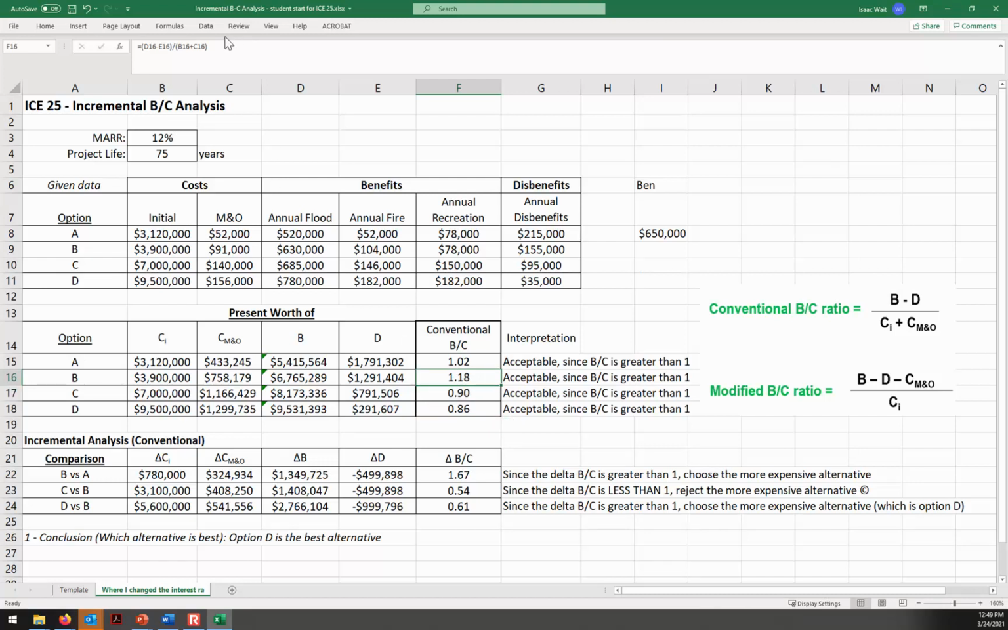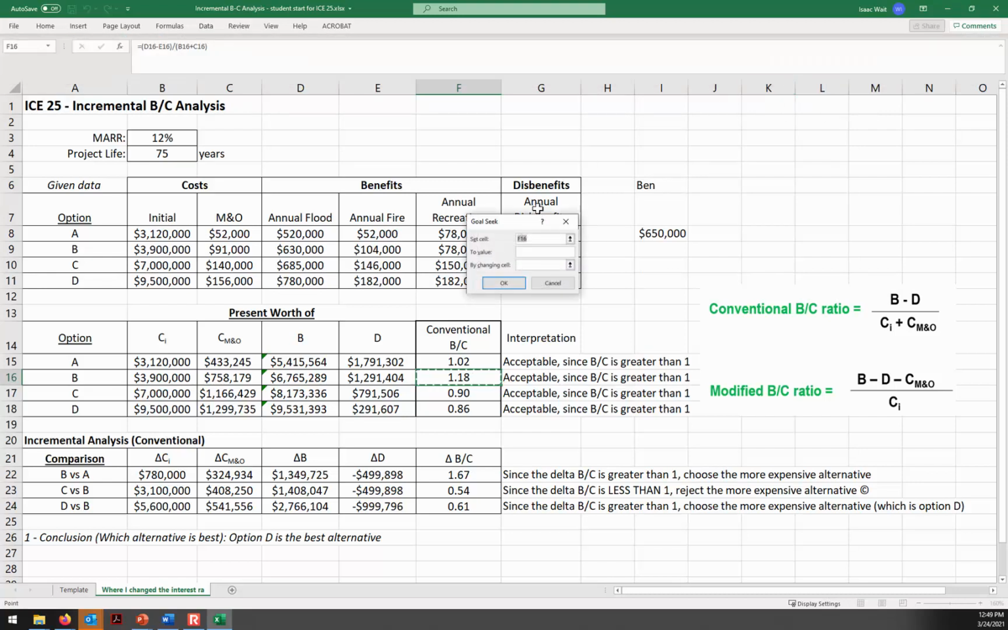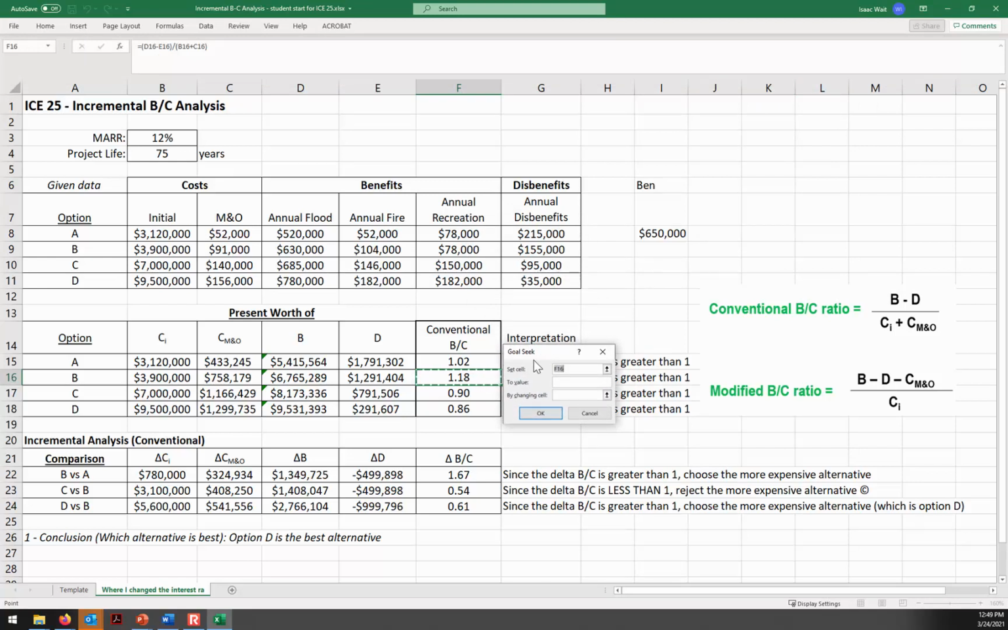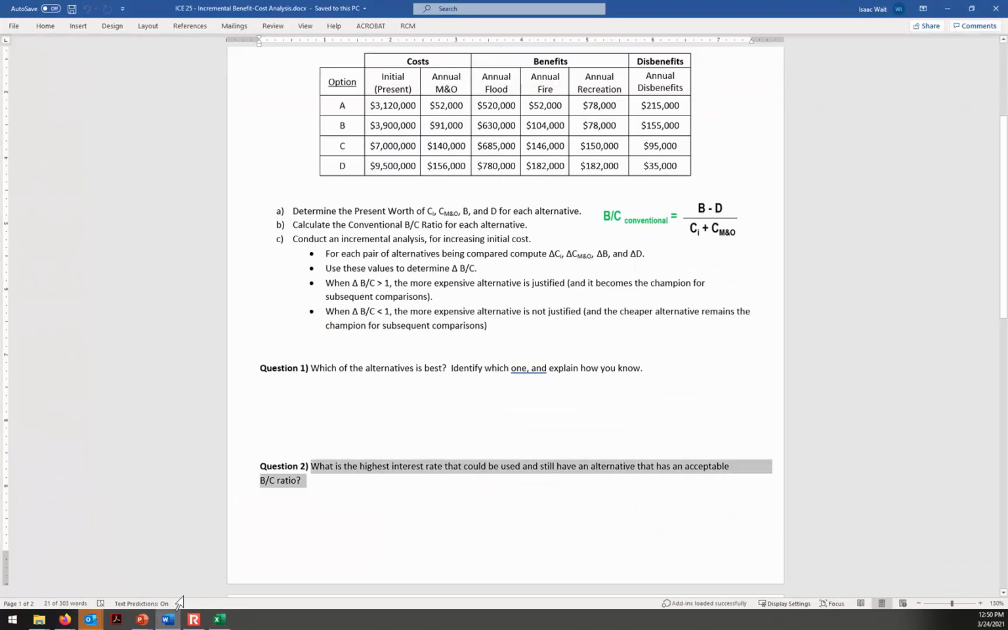So what I'm going to do now is a goal seek. So data, what if analysis, goal seek. And what I want to find out is I want this ratio to be 1 by changing the interest rate. And so when I say OK, it's going to keep changing the interest rate over and over again until it finds what's the highest interest rate that can still give me an acceptable alternative. And there it is. Let me show more decimals there, 14.5%. So you could fill that in on the paper as well.